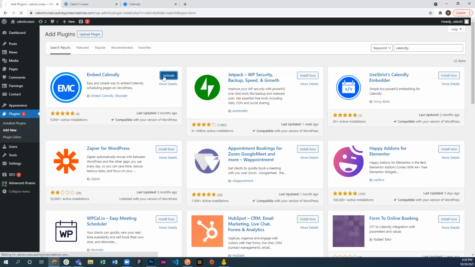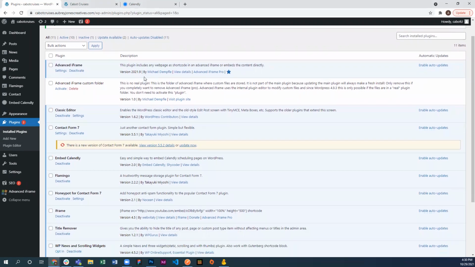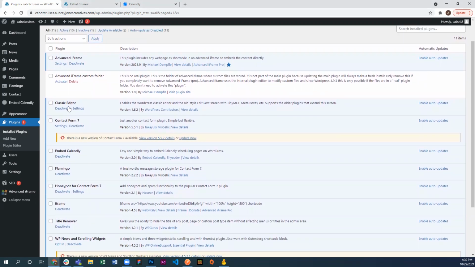and then activate it. Once we have this activated, it will take us to our list of plugins. And then we can see down in alphabetical order that Embed Calendly is currently activated. We also want to search with our menu right here to see Embed Calendly.